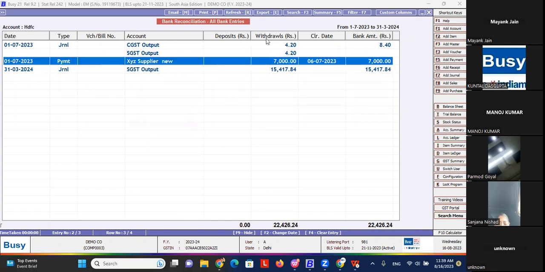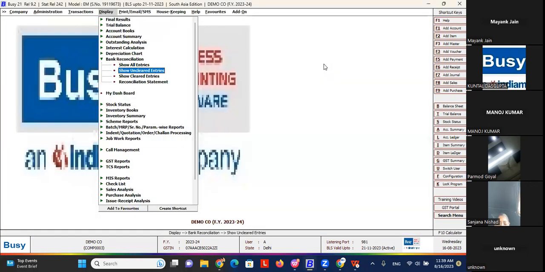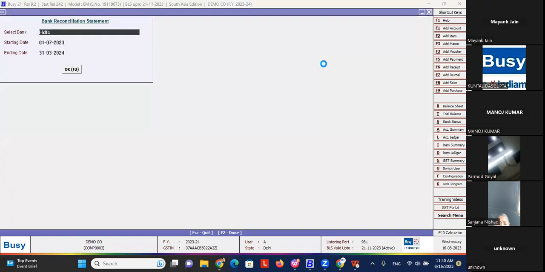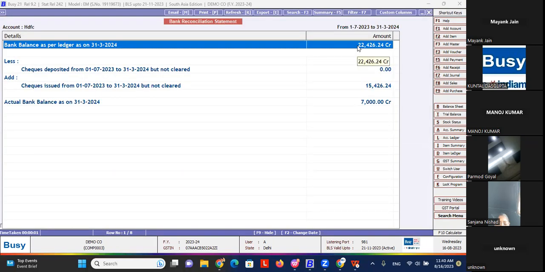Against that clearance, you will get a bank reconciliation statement also. What is the balance amount in the bank right now as per bank reconciliation? Bank reconciliation is basically to match your bank statement with your software entries.